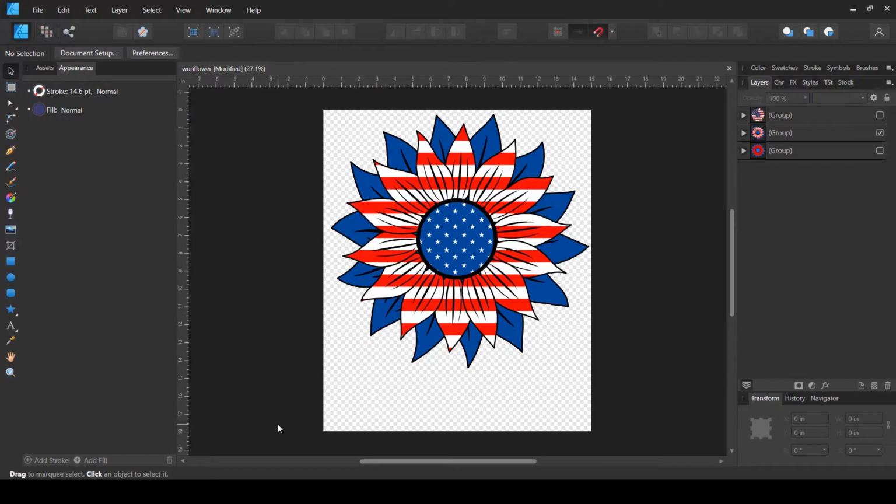So before I start creating the t-shirt design, let me show you some tweaks I made to the previous design after I finished creating the last video. The only thing I did is decrease the size of these blue petals behind the front petals, and the other thing I did is change the colors of the stars from light blue to white to be more suitable for this kind of design.